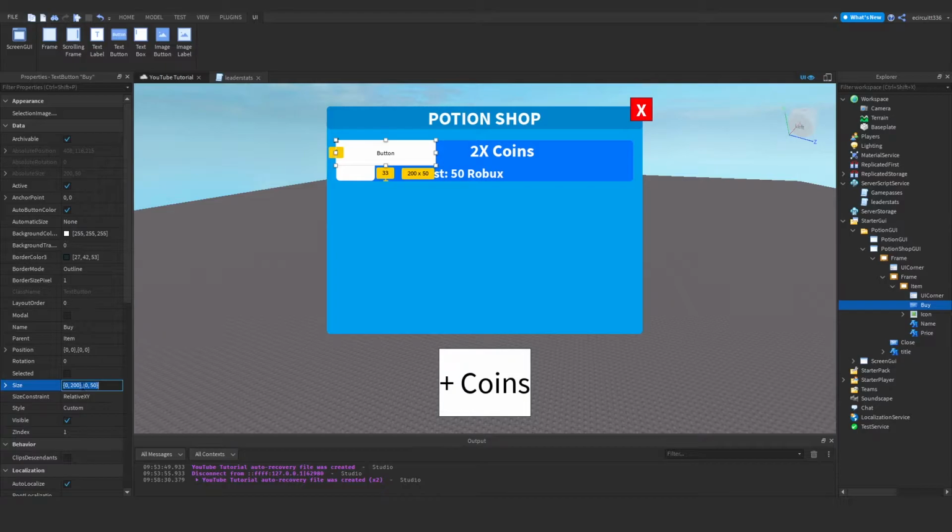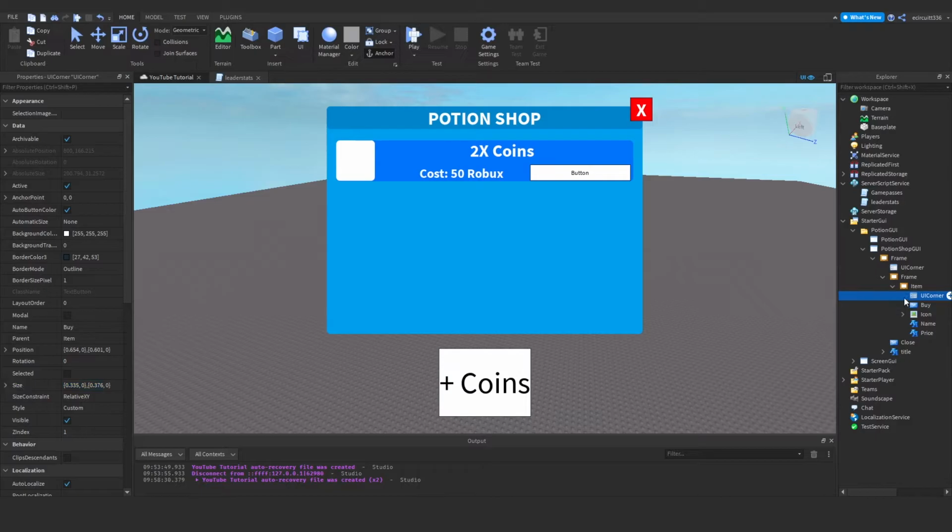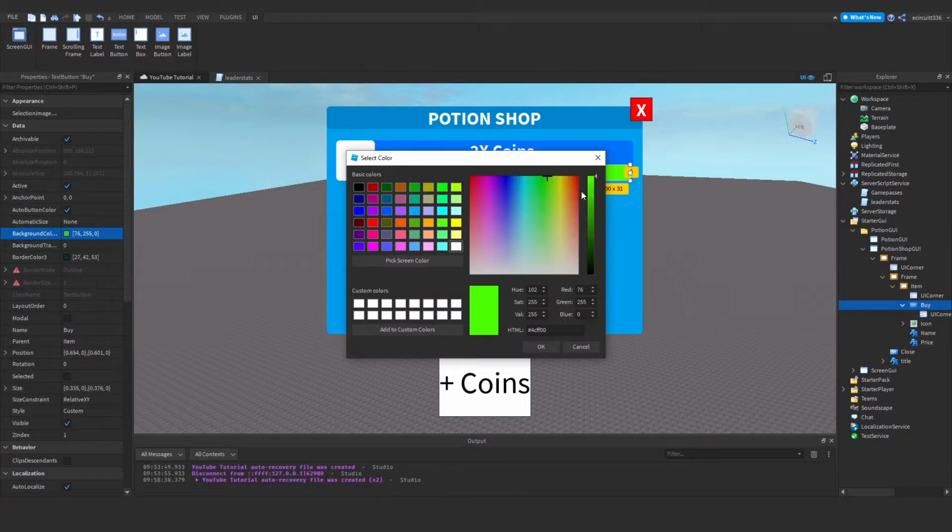I'm going to just set the size once again, 0.2, 0, 0.1, 0. See how big that is. Okay, that definitely needs resizing. Place it down here, make it a bit bigger like that, and bring it down. And then I'm going to make it green. I'm going to add in a UI corner, make it green.